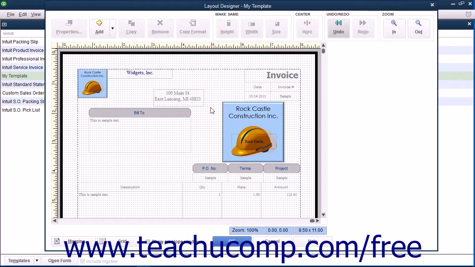www.teachucomp.com/free. In QuickBooks, you must manually align objects to one another by clicking and dragging the objects into position and using the grid for alignment of the left and right edges. You must also manually align objects vertically by clicking and dragging the objects and using the grid for alignment.